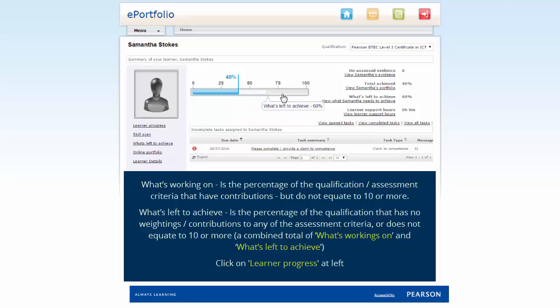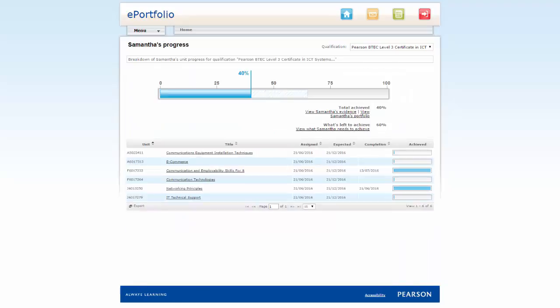What's left to achieve is the percentage of the qualification that has no weightings or contributions to any of the assessment criteria, or does not equal to 10 or more, a combined total of what's working on and what's left to achieve. Click on Learner Progress at left.